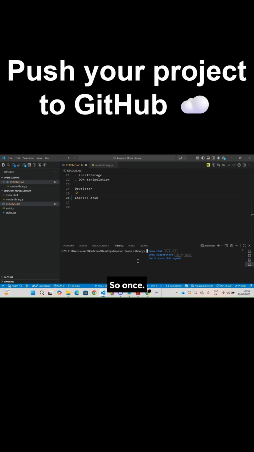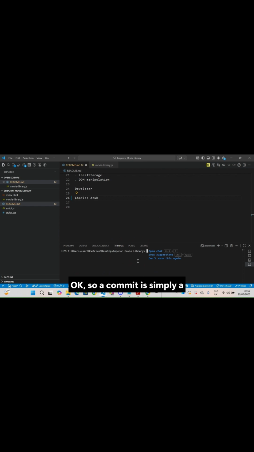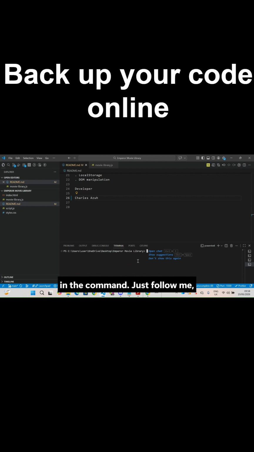So once I'm happy with the little change I made, now let's create a commit. Okay, so a commit is simply a snapshot of my project at this moment. Okay, so let's put in the command. Just follow me. It's very simple.